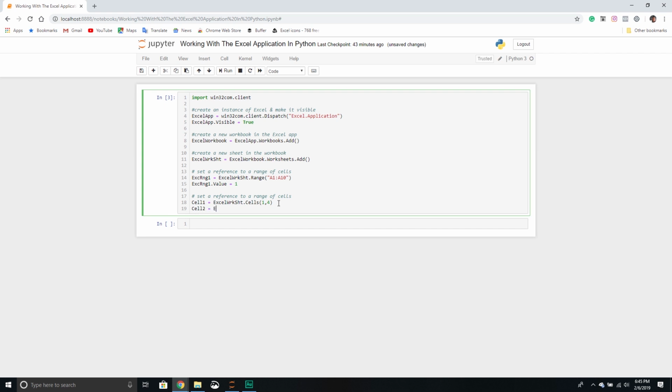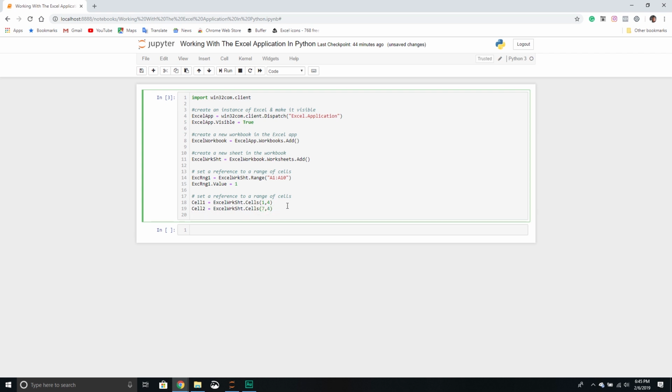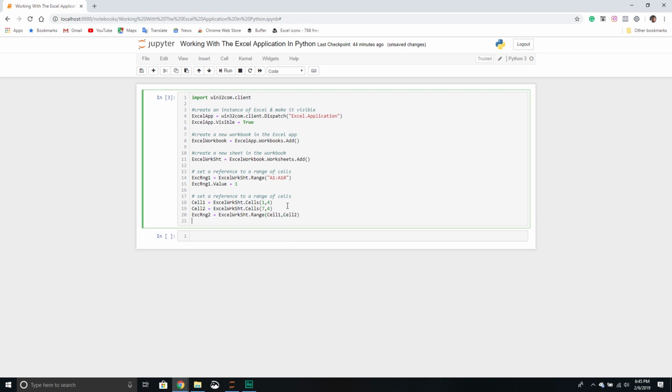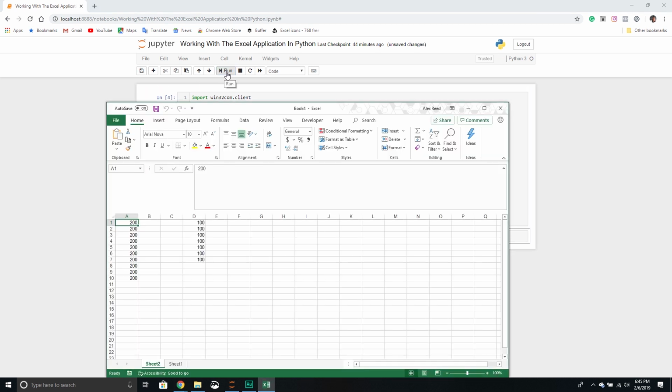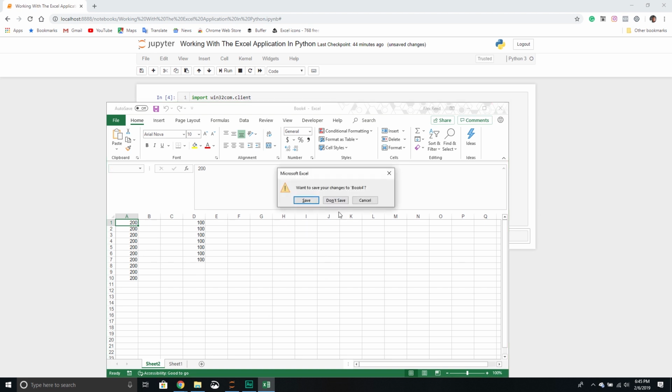Cell 2 is equal to Excel worksheet cells. And then this one, row 7, column 4. Very cool. And then our Excel range 2 is equal to our Excel worksheet object. I'm going into my range object, and I'm going to pass through cell 1 and cell 2. And then with my Excel range 2 object, I'll set the value property equal to 100. And I'll do 200 for this one, just so it's a little bit interesting, right? Cool, look at that. So neat. I'm loving this library.